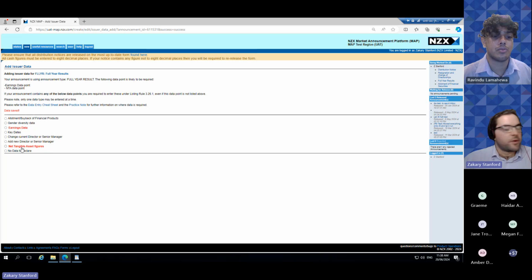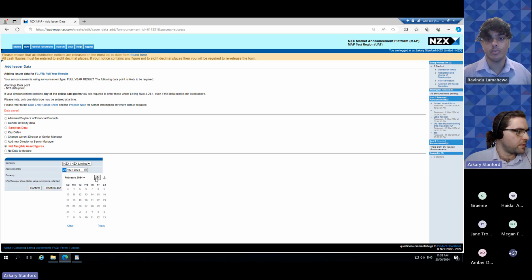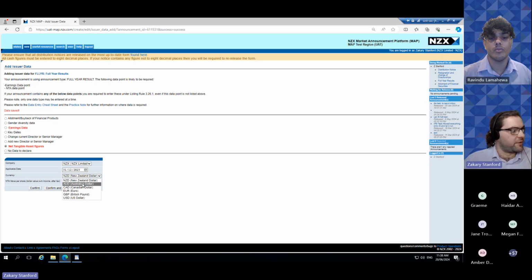Excellent. So net tangible asset figures, as my colleague had shown previously, the applicable date. In this case, this will be our balance date. The currency is here, again limited to those options. And this is the NTA value per share in dollars. So put 0.21.